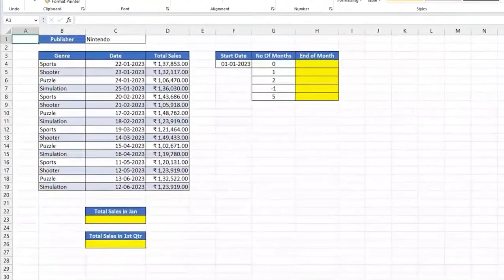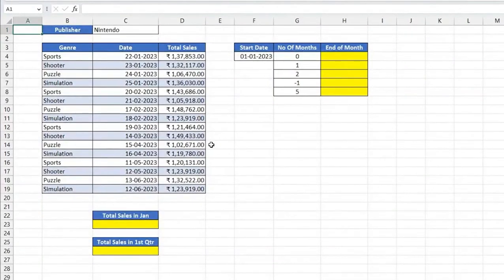So I've got some basic data here. Let's say the publisher's data is for publisher Nintendo, and here we have dates, and here we have total sales for a particular genre. And here, okay. Now, here I have a start date. Let's say I want to find the date which falls on the end of the month. Let me start typing and then I'll explain the syntax. Okay, so I'll type equal to end of month, which is EOMONTH, and it is expecting a start date. So I will select this.